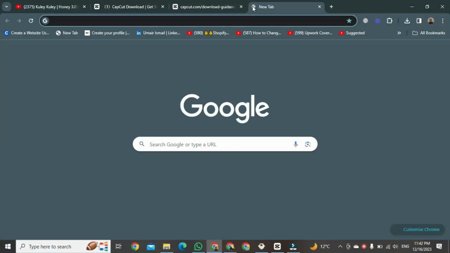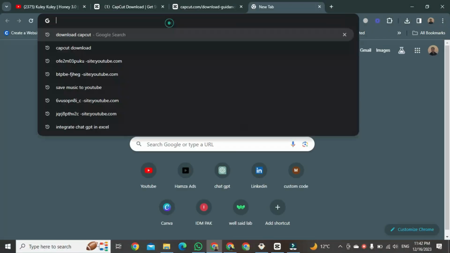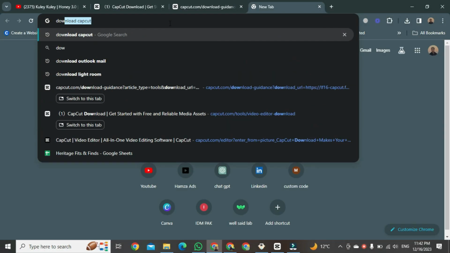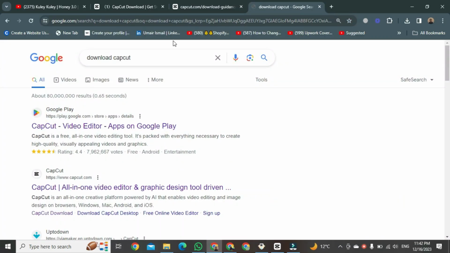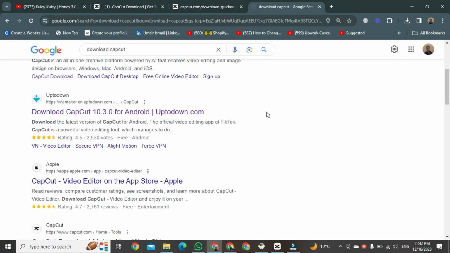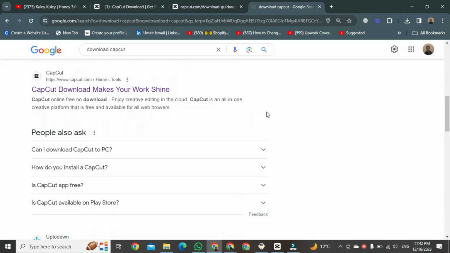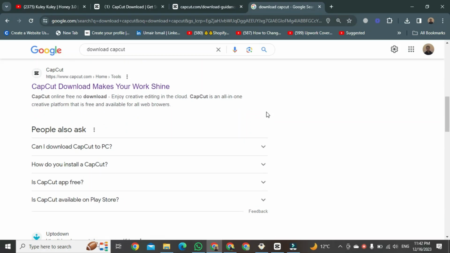Once it's open, go to the search bar of your browser and type right here, download Capcut. After typing, just hit the enter button, and a new page will start to open in front of you. Once it's open, here you can see there are a lot of options available, but we want to scroll down. After scrolling down, you will see a button of Capcut download.